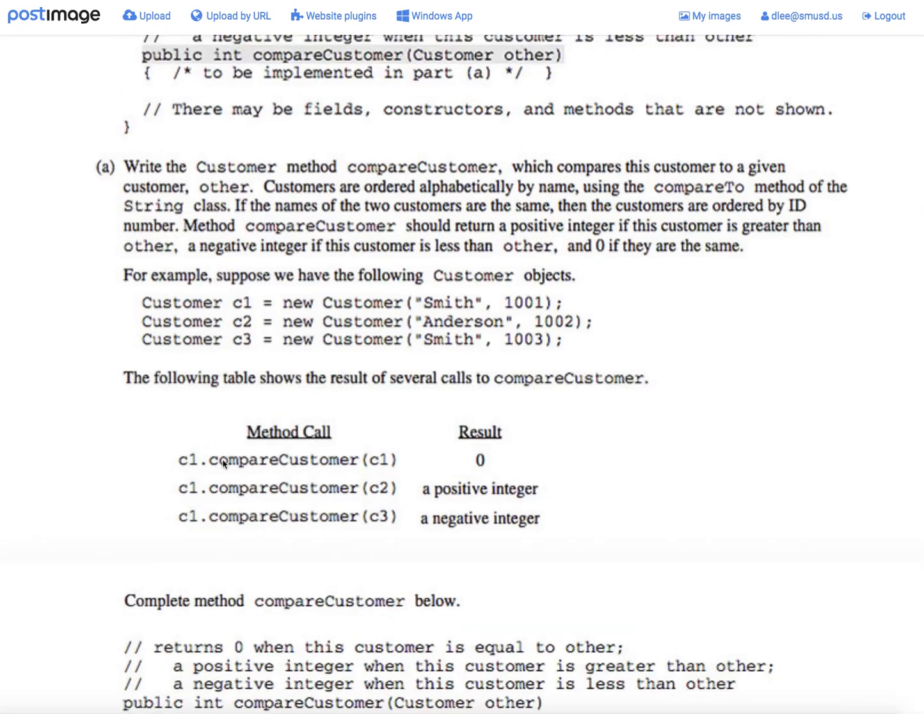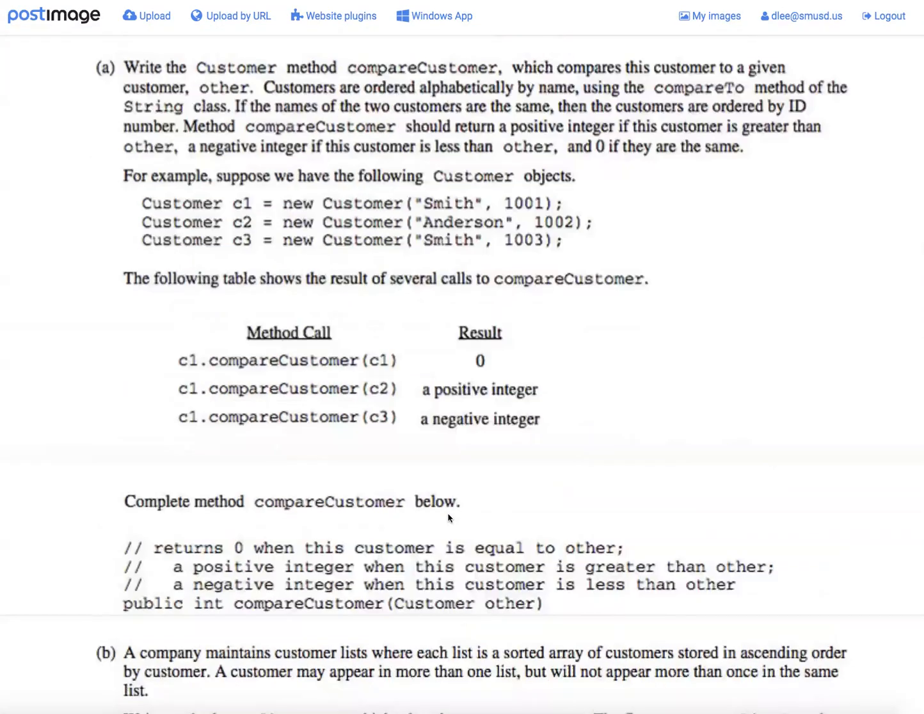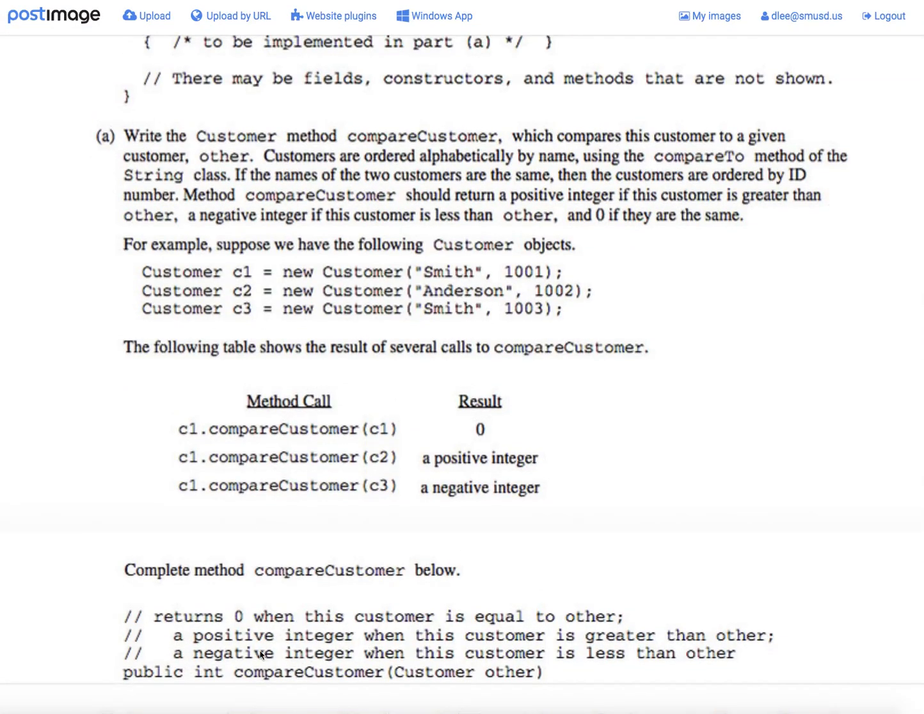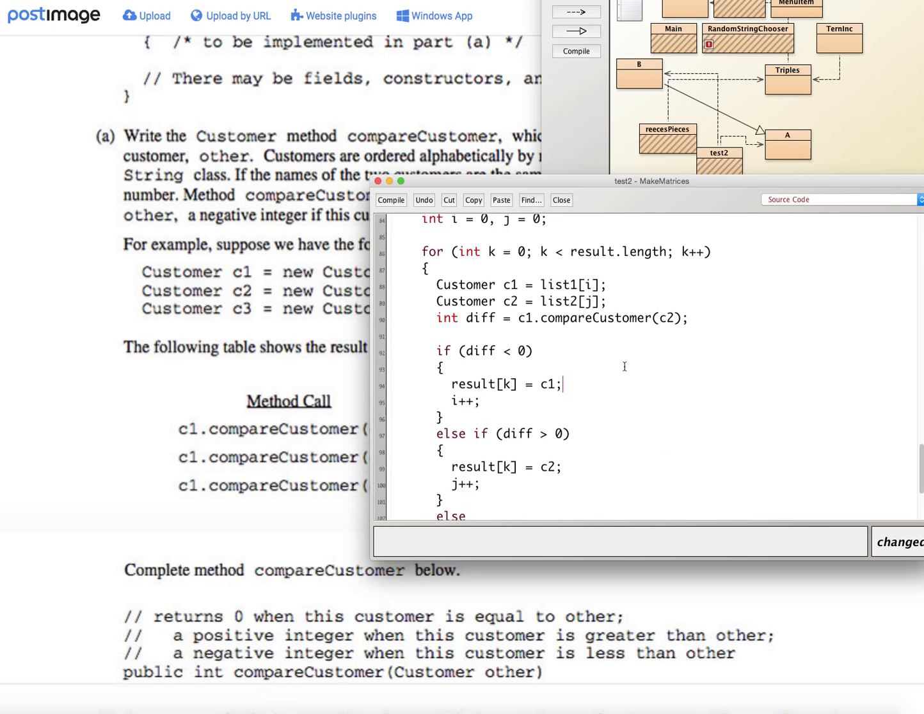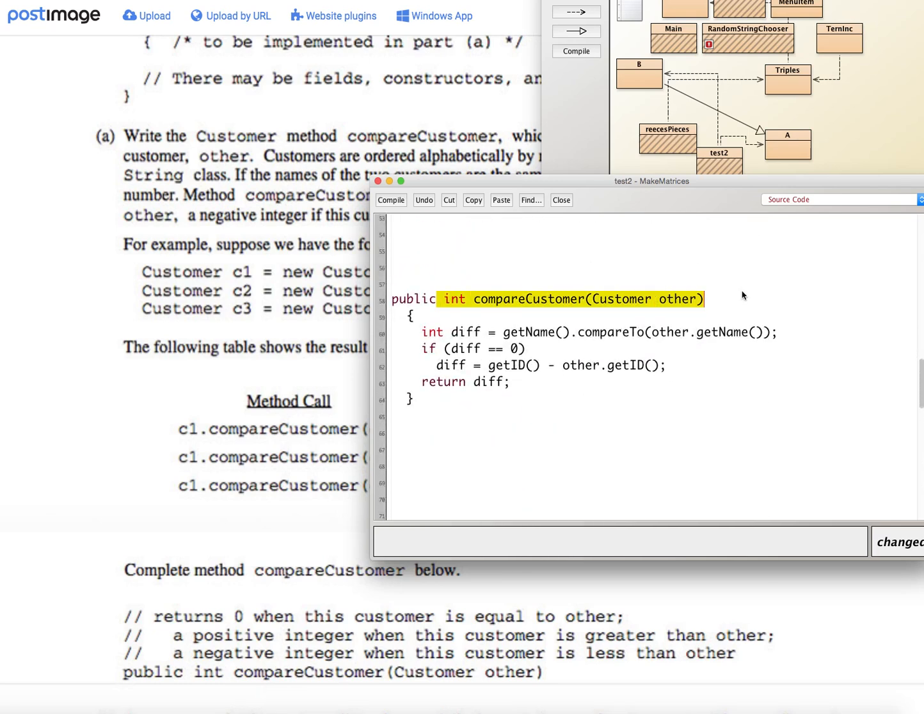What we're supposed to be doing here is comparing the names first, and then if the names are equal, we compare the ID numbers. So the way we're going to write this is, we're going to have our compareCustomer, and we're going to be taking in another customer.